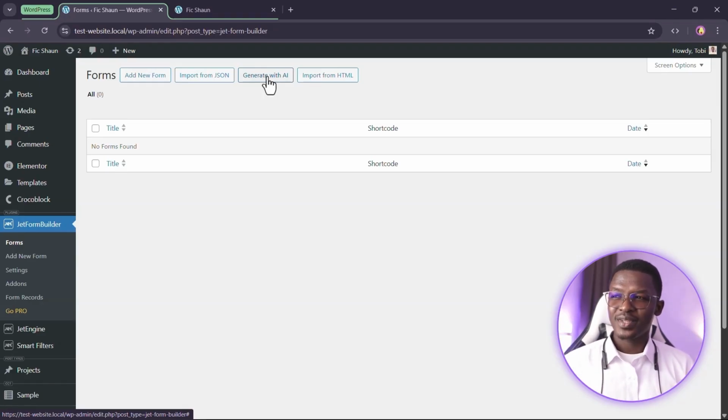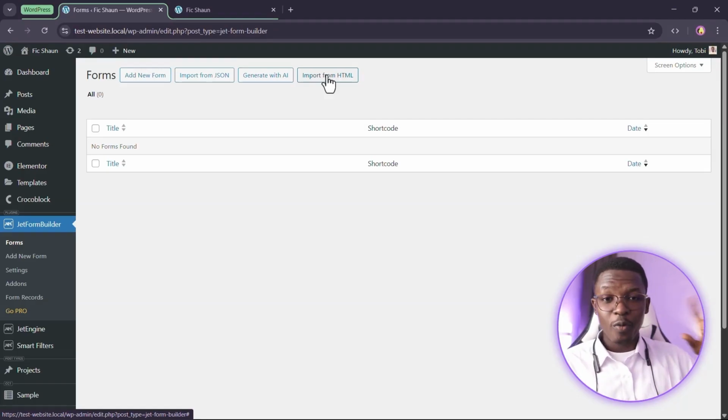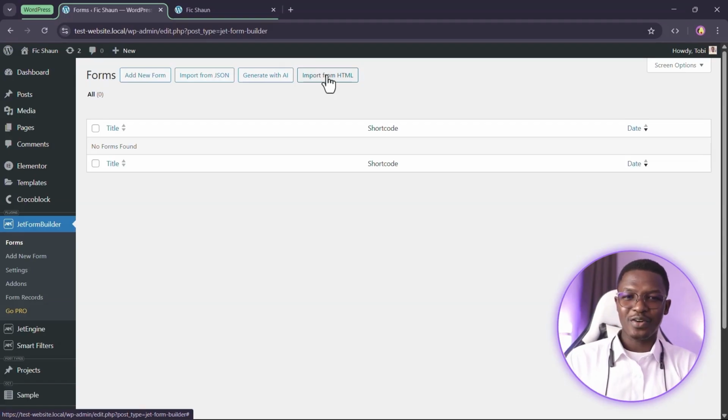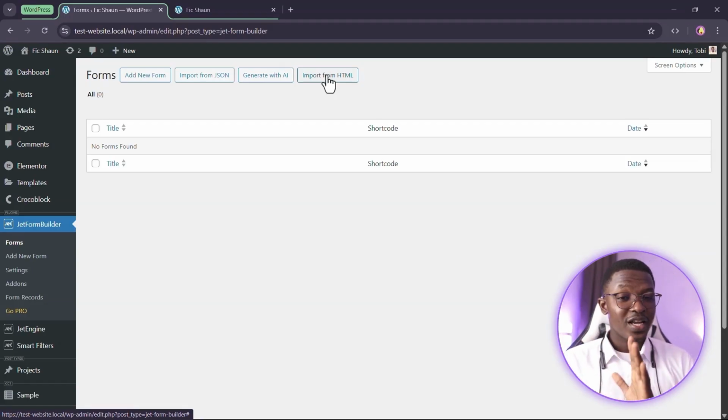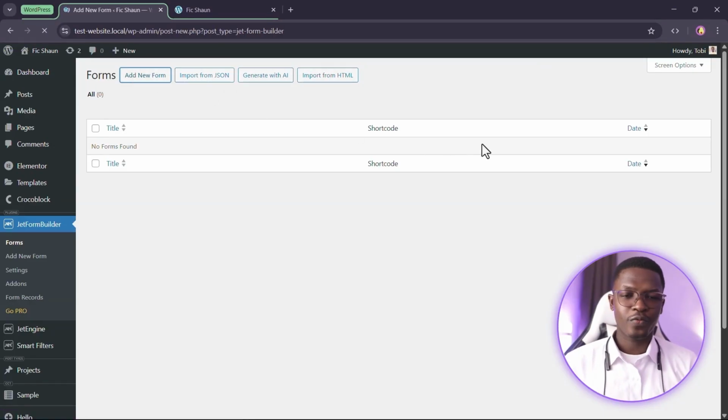Pretty easy, right? We also have import from HTML, in which case you can just go on anybody's website whatsoever, copy their form and bring it inside of here. But we're not going to talk about all of these use cases today. Let's focus on the basics. Let's talk about adding a form by simply clicking on add new form.